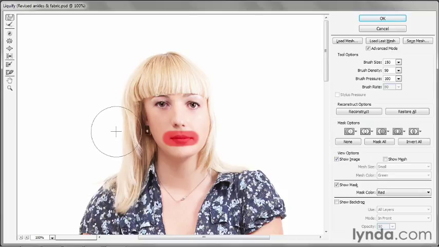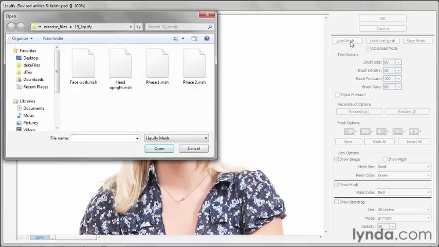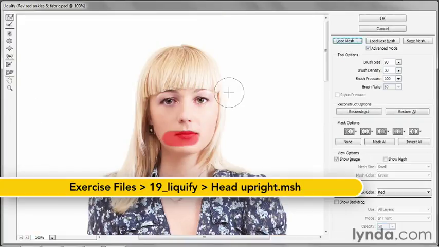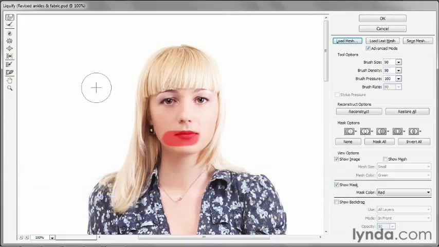Anyway, as opposed to watching me paint forever and ever here, because eventually I'll get someplace, but it could take me something like 10 minutes, I've gone ahead and saved a mesh in advance. And you can get to it by clicking on the Load Mesh button, and then you'll find a file called headupright.msh. Then click Open in order to apply that mesh, and you can see that her head is now upright. All right, I'm going to get rid of that mask by grabbing my Thaw Mask tool, which is essentially the mask eraser, and just painting over that area.